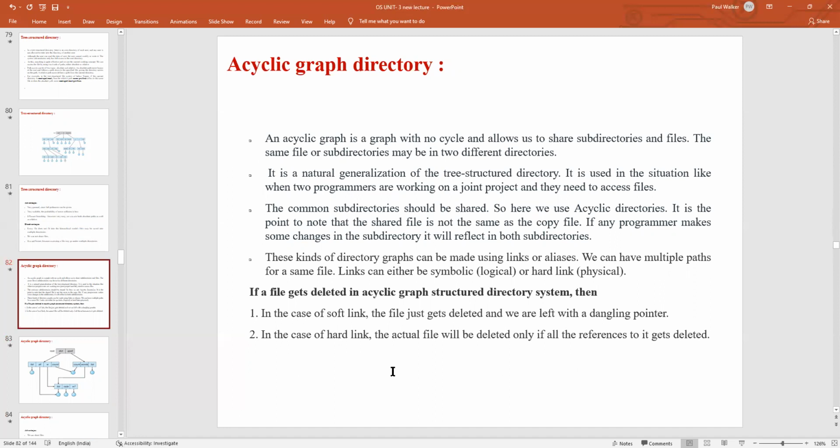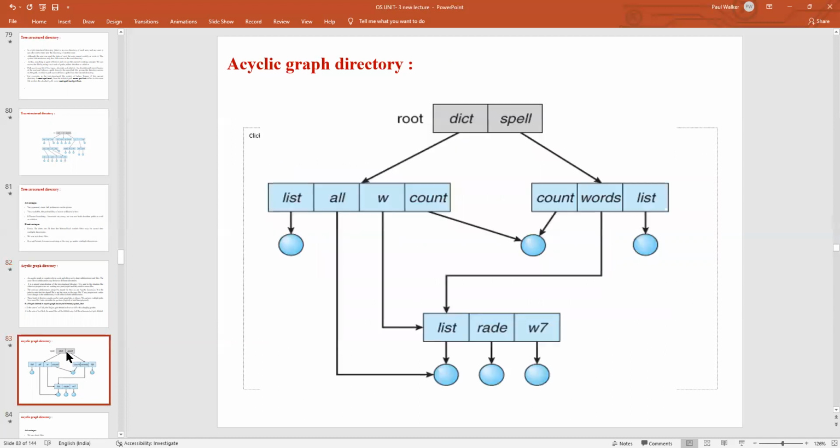If a file is going to be deleted in the particular acyclic graph, then in that case the file just gets deleted when we are moving from the particular pointer. So it is hard to detect the particular file, and actual file of the link will be deleted, and all the references are also going to be deleted in the acyclic directory. So this is a diagram for explaining the acyclic directory.